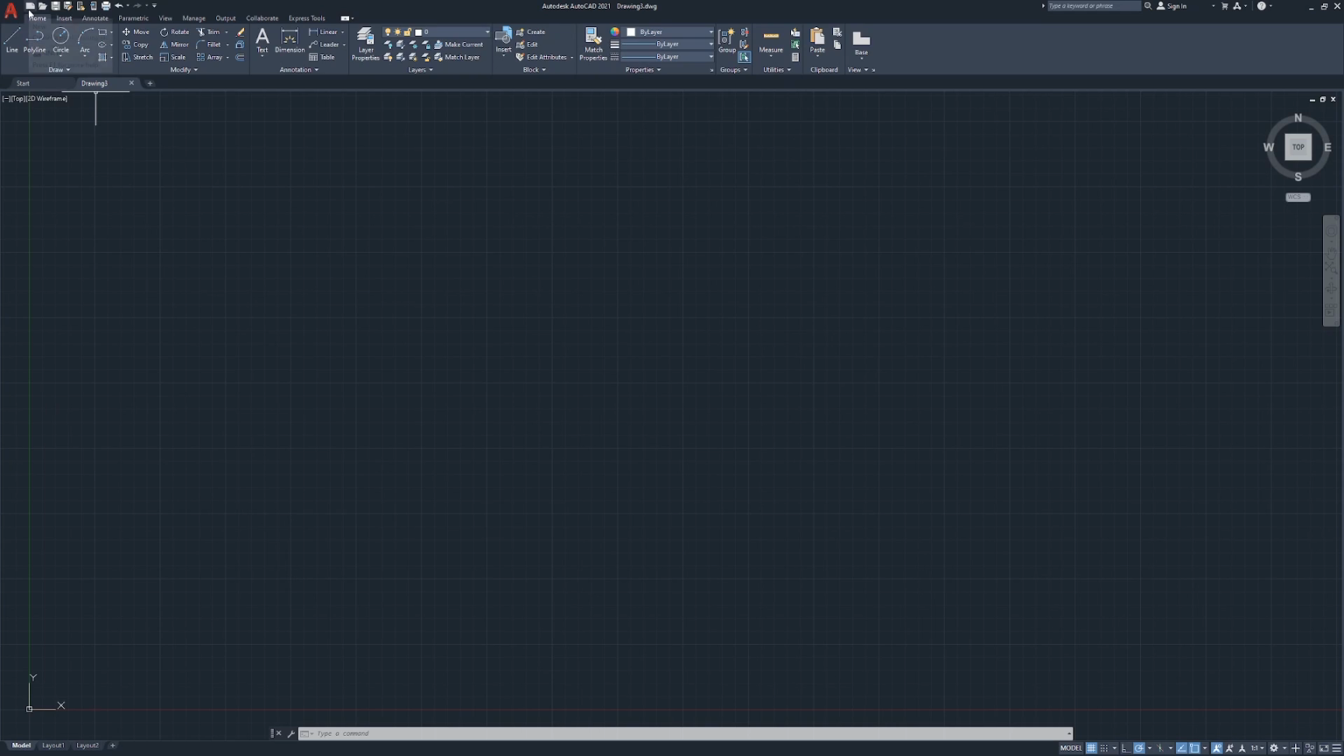Next button over is your new drawing. Creates a blank drawing.